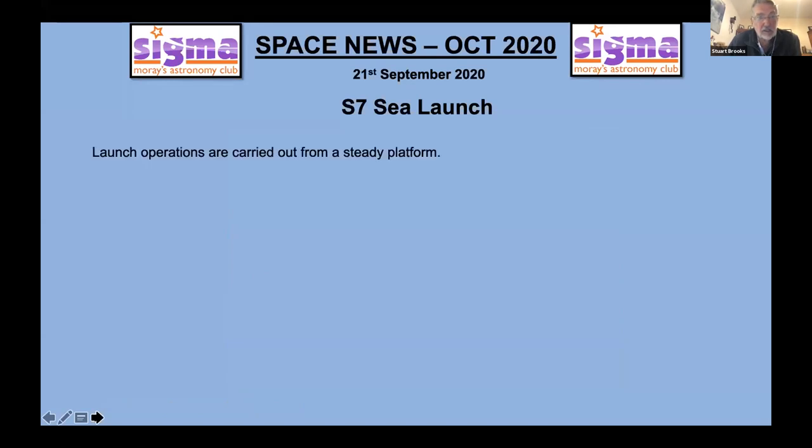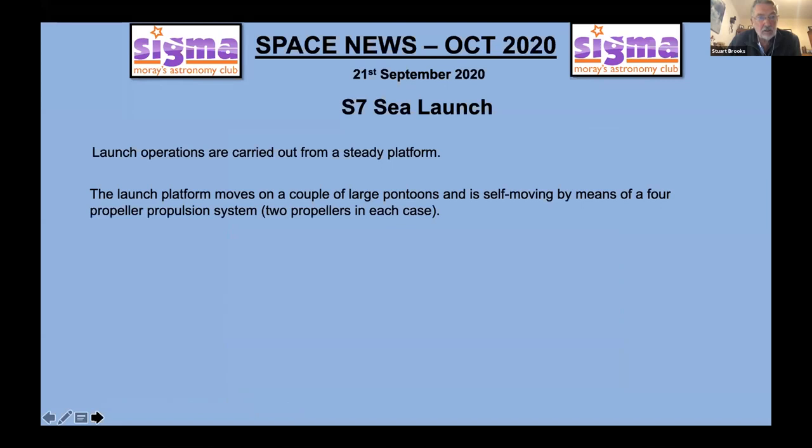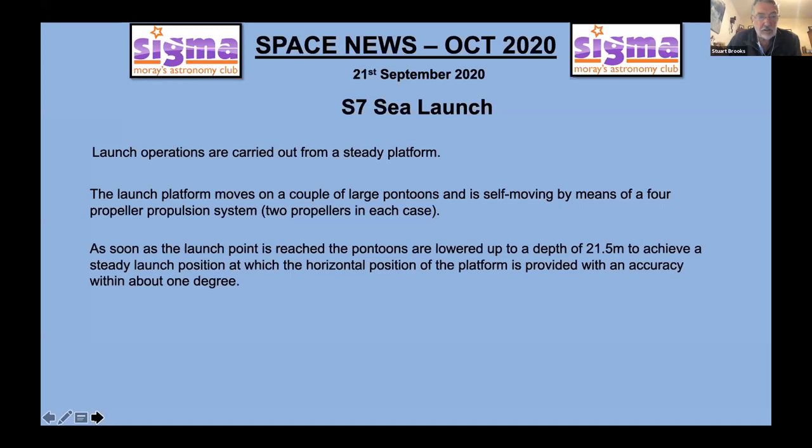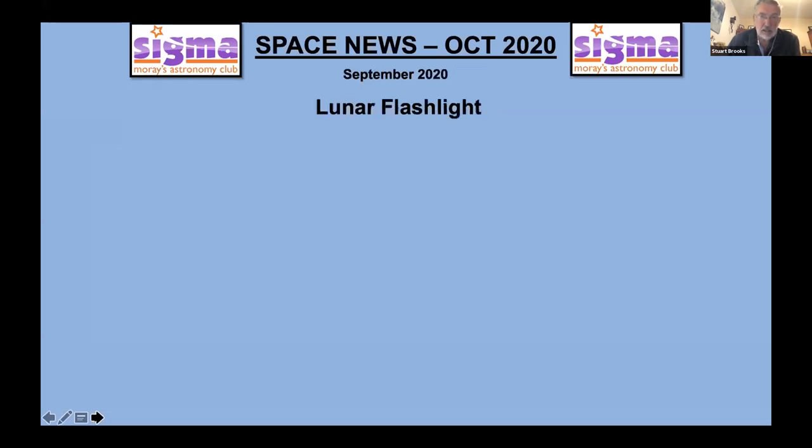Launch operations are carried out from a steady platform. The launch platform moves on a couple of large pontoons, self-moving by a 4-propeller propulsion system, which has 2 propellers in each case. As soon as the launch point is reached, the pontoons are lowered to a depth of 21.5 meters to achieve the steady launch position, and the horizontal position of the platform is provided with an accuracy within about 1 degree. And I'll then go on to the lunar flashlight.